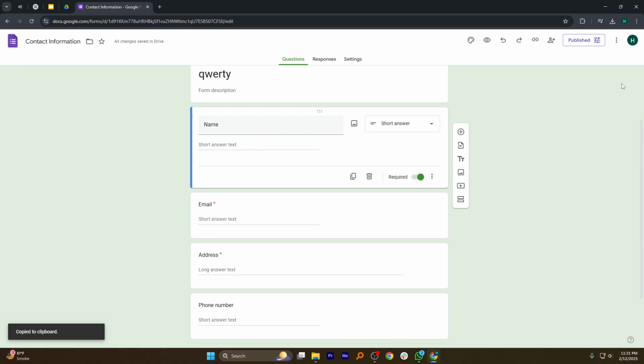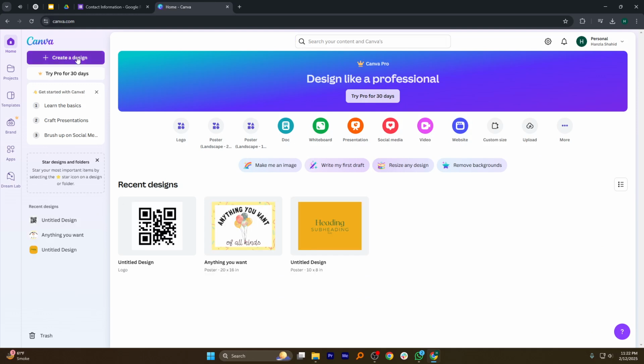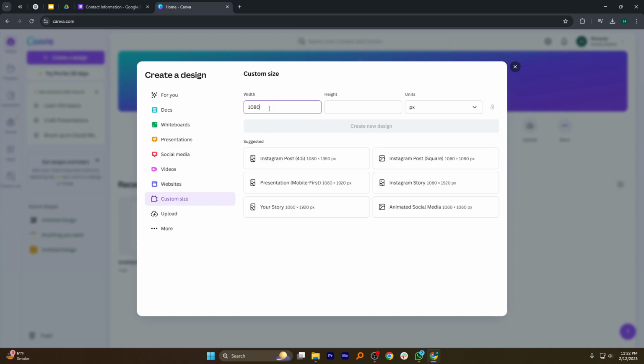Now, open a new tab and go to canva.com. Click on Create a Design in the top left corner. Now click on Custom Size. Enter 1080 for the width, then select Instagram Post.